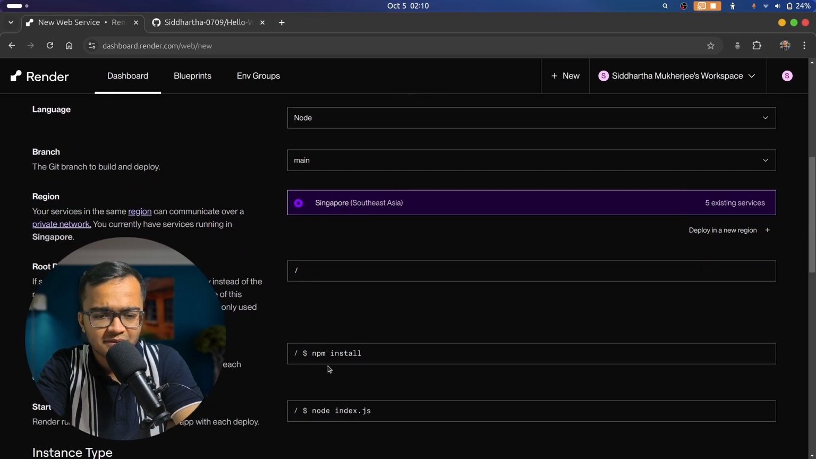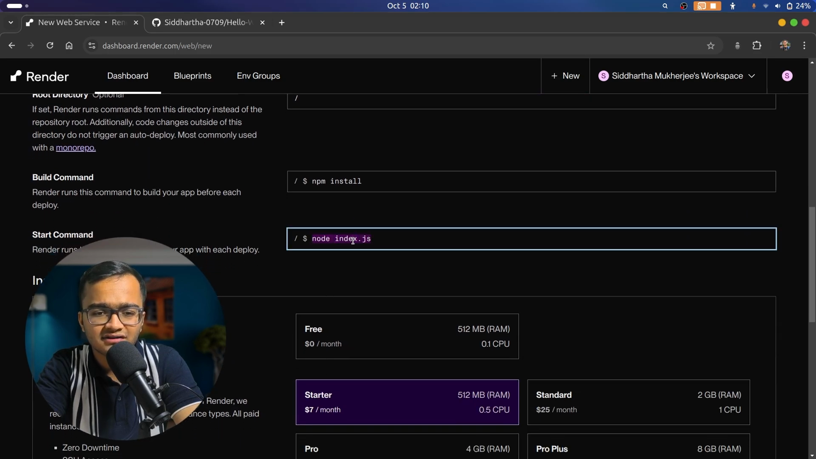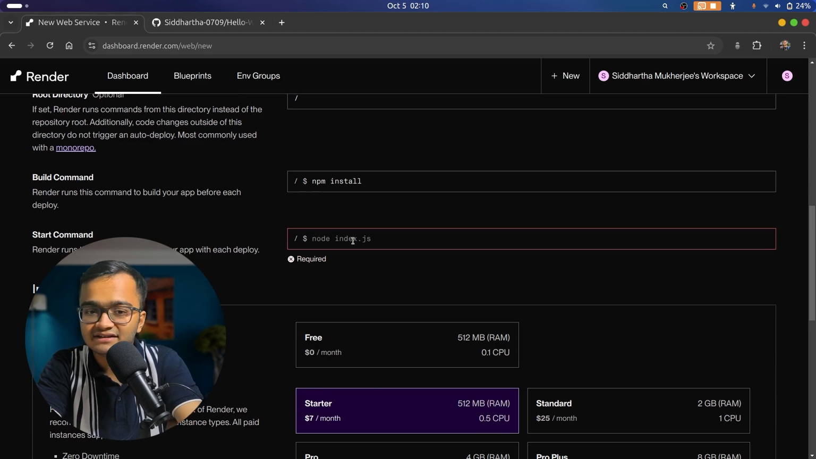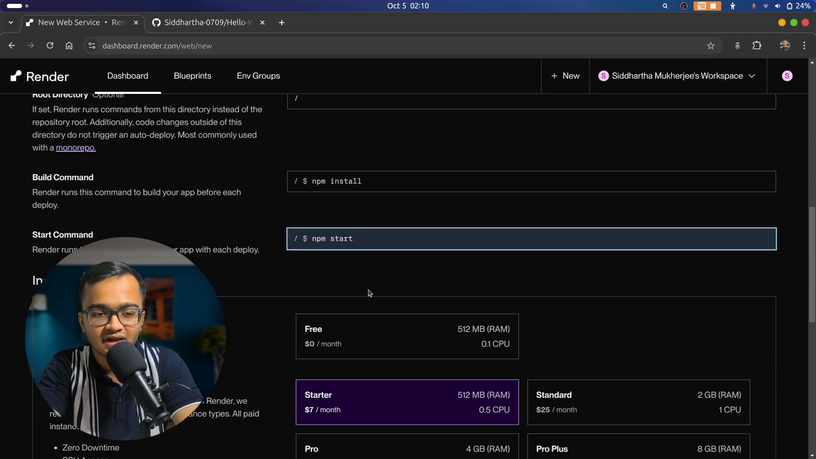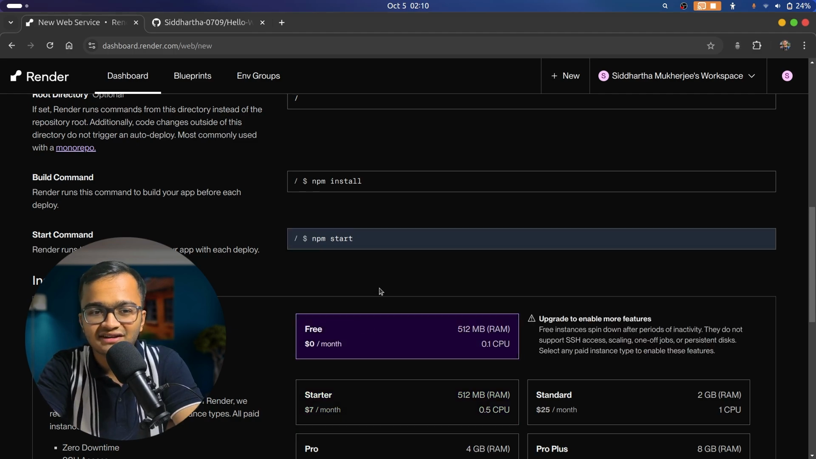Okay, after npm install, the start command is node index.js. So we changed it to npm start. Yeah, we just changed the start command to npm start. Okay, so we will proceed with the free tier for the time being.